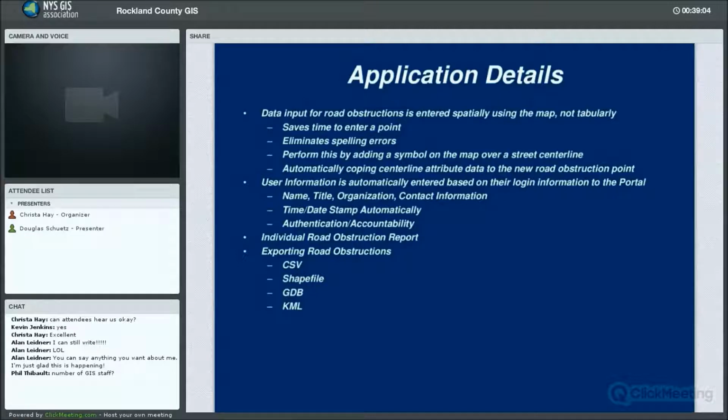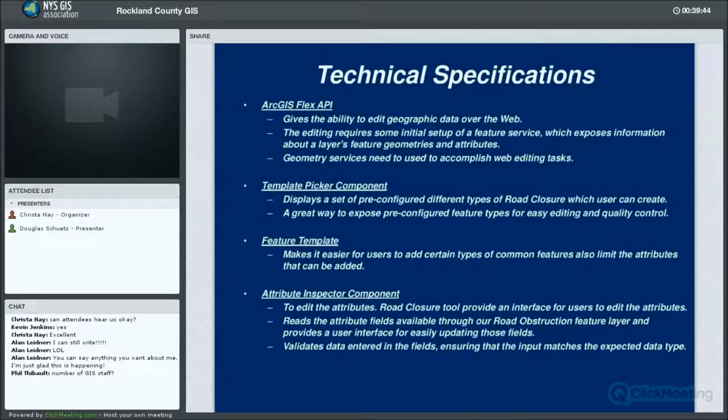It does a time and date stamp automatically, and there's authentication and accountability because you're collecting that information. You know who the user is. You know it's not a member of the general public, for instance, who's entering the data, and you don't know what's going on. So these are people who have certainly been trained and understand the system. The other thing is you can get individual road obstruction reports, and we can export the database for the road obstructions in either a CSV format, a shapefile, a GDB geodatabase, or a KML format. So we have a lot of capabilities there.